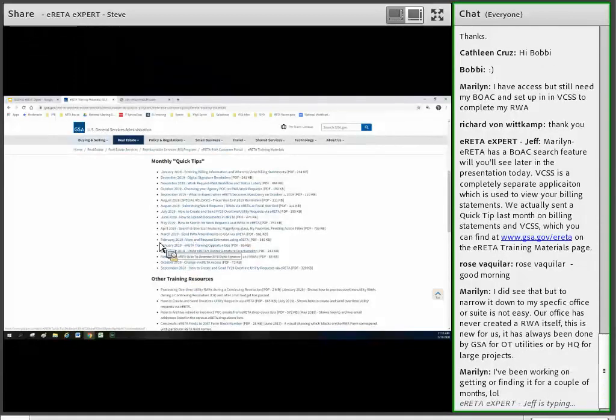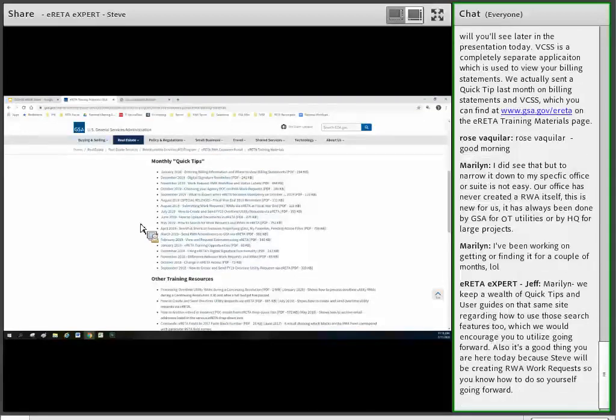And essentially the quick tip, as the name might suggest, is a very abbreviated user guide, if you will, usually 1 to 2 pages. Sometimes we sprawl onto a 3rd page about a specific topic of using eRETA, a frequently asked question that we get, and we put that into a quick tip. So you can go browse these at your leisure if you're just trying to figure out, how do I upload a document? Oh, look at that. This June 2019 quick tip looks to be about how do I upload documents in eRETA.